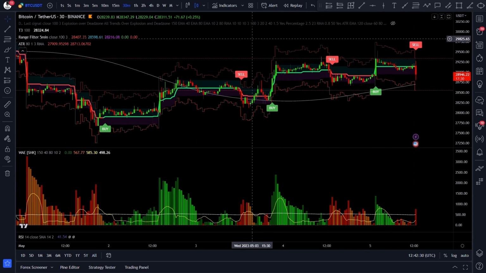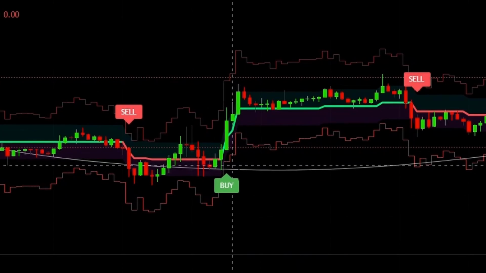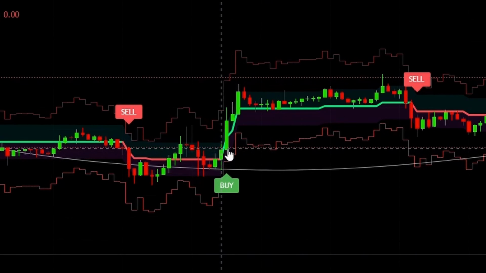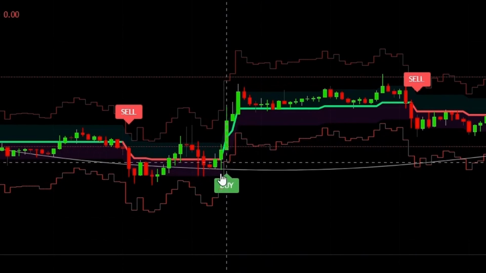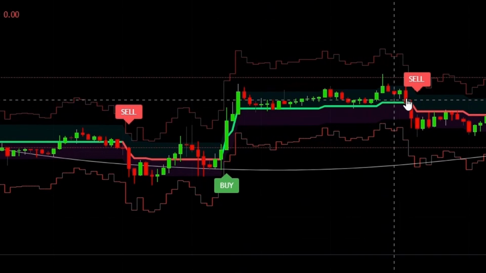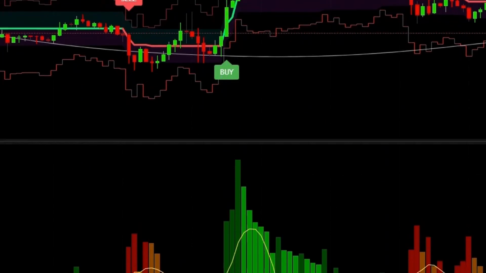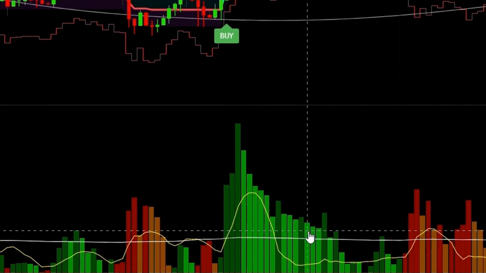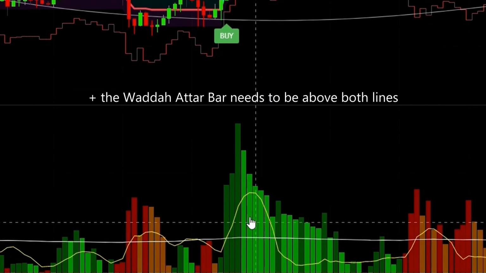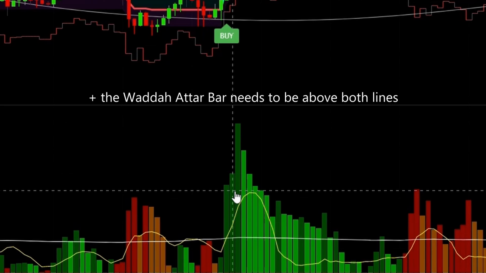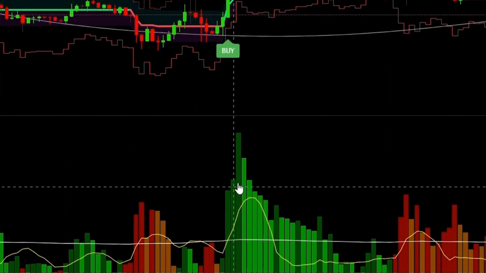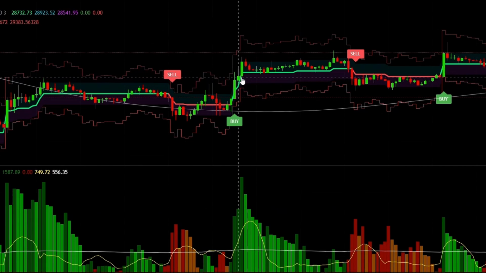Now let me briefly explain how this strategy works. For a long entry, we want to see that the price is above the T3 moving average. After that, we want to see that we have a green range filter line, which is this middle line. Finally, we want to see that the yellow line, which is the explosion line, is above the white line, which is the DeadZone line. And that happens right on this candle. Also, the WADA ATAR bars need to be green for a valid long entry. As you can see, the conditions are met on this candle, so this would have been a long entry.